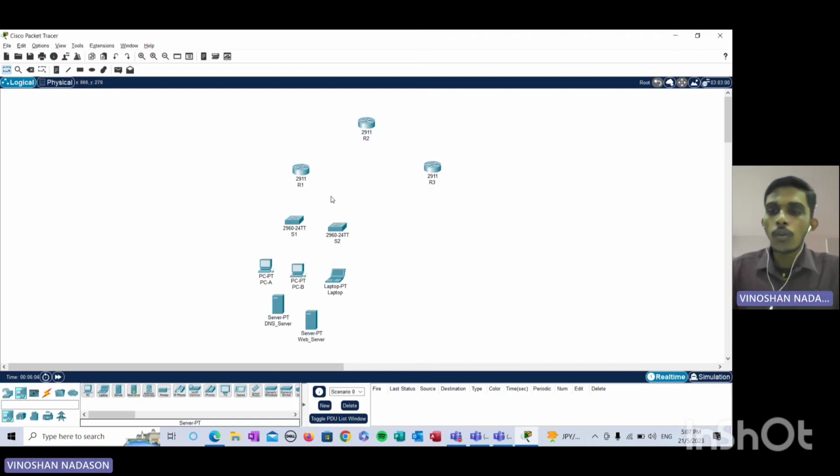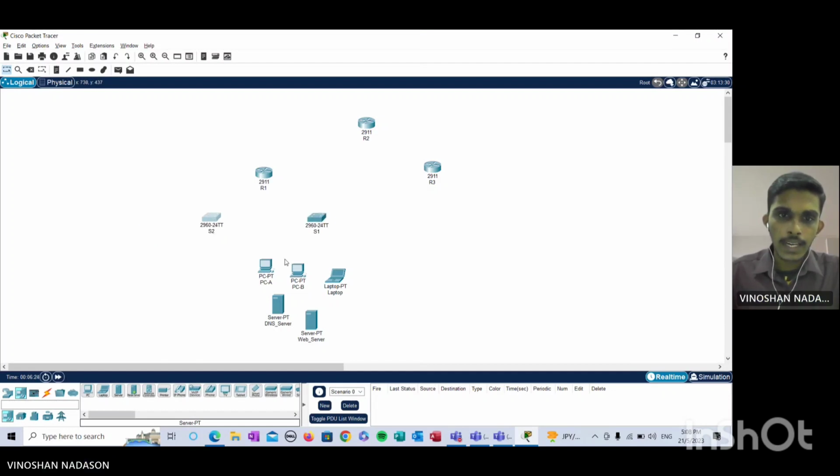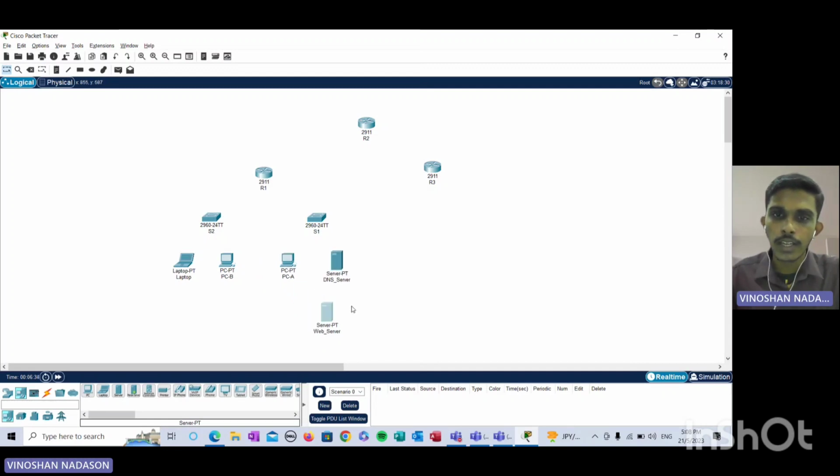Okay. Now, once we have already renamed every single device, now I'm going to rearrange all the devices accordingly to make a topology. So under router 1, there will be 2 switches, switch 2 and switch 1. And under these 2 switches, PC B and laptop will be under switch 2. PC A and DNS server will be under switch 1, and web server will be under router 3.